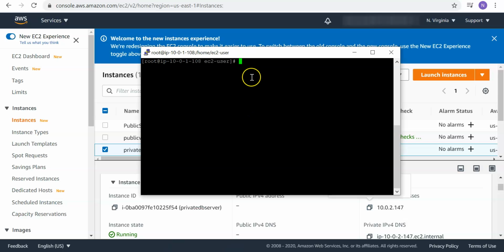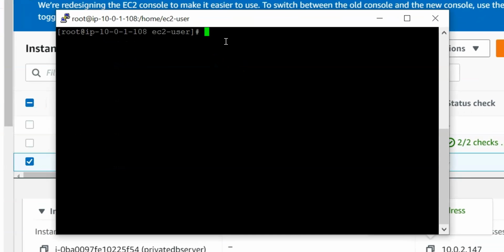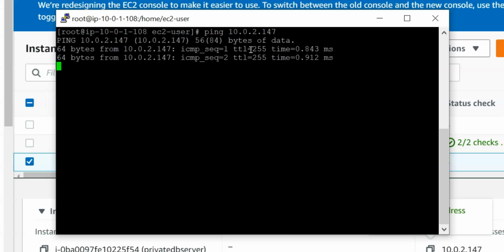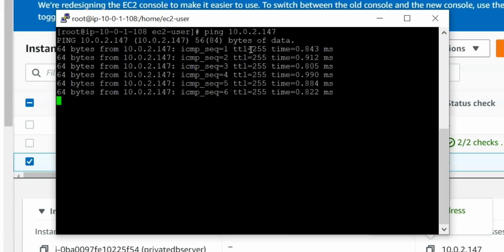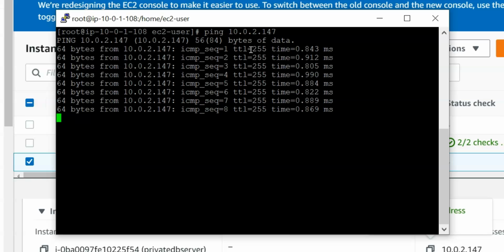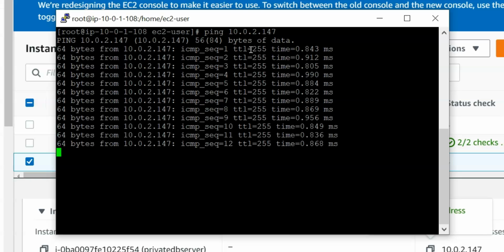Last time we were here, and from this server we will try to ping this private IP from this public server. So let's paste my IP. This is my IP; your IP will be different in your case. So let me ping it. Here you can see I am able to reach my private server from the public server, despite not being able to access it directly right now.